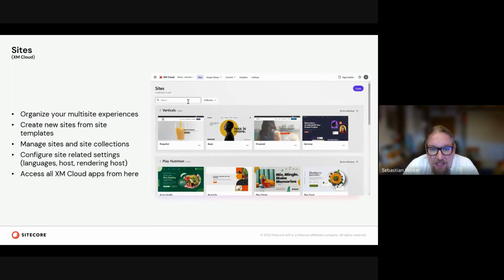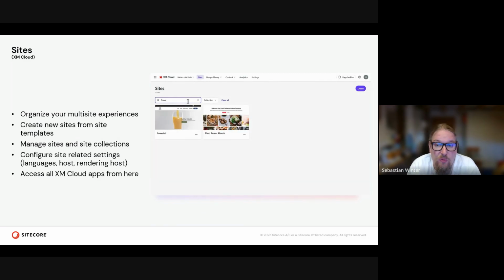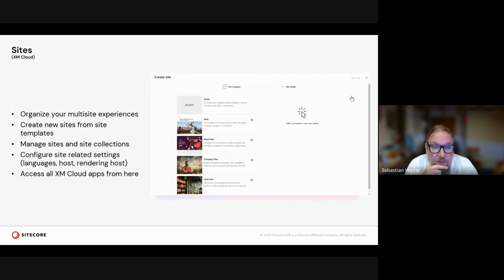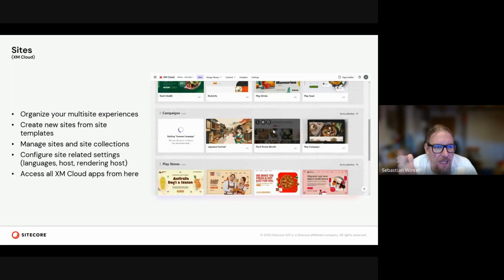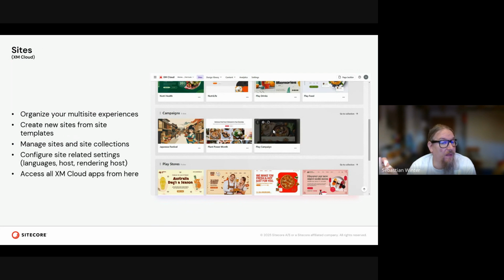So XM Cloud Sites, as you can see here, is there to basically organize multiple sites. You can search for sites, you can create sites, and then select from one of the pre-built tailor-made templates that are hopefully available in your organization. And creating a site is nothing more than just following this wizard here, providing a name and some basic information, and then the site is being created for you. Usually takes around 2 minutes, and your new site is up and available.